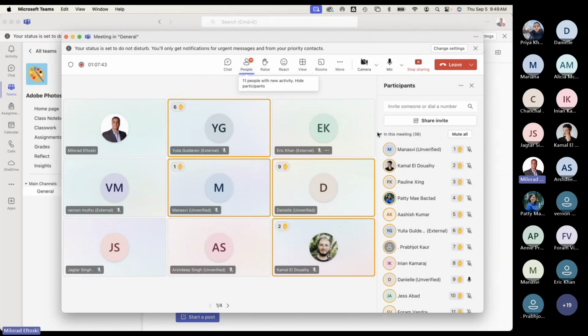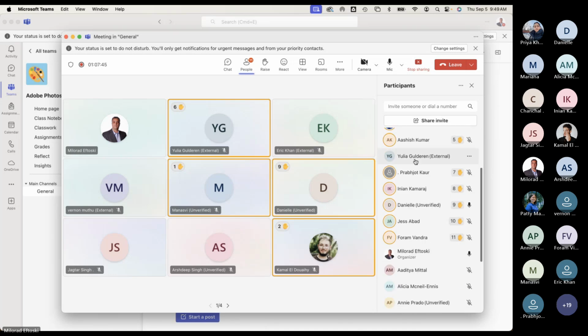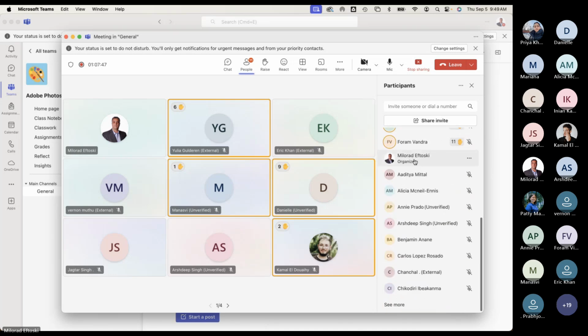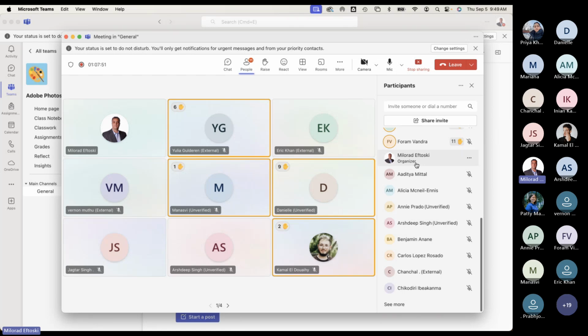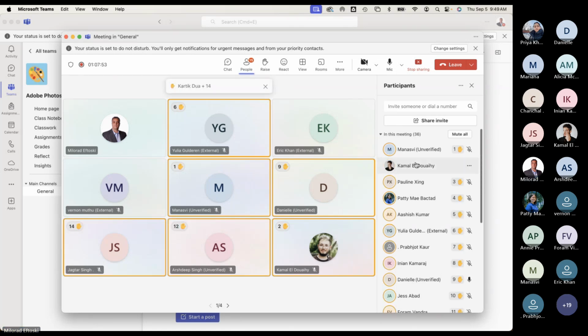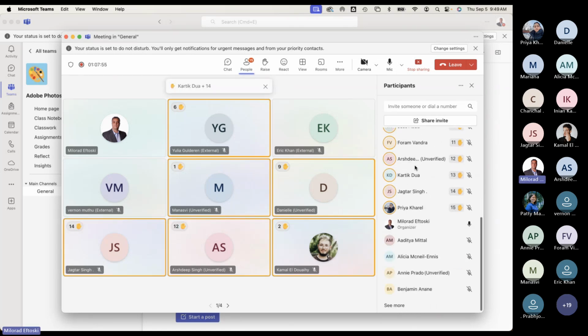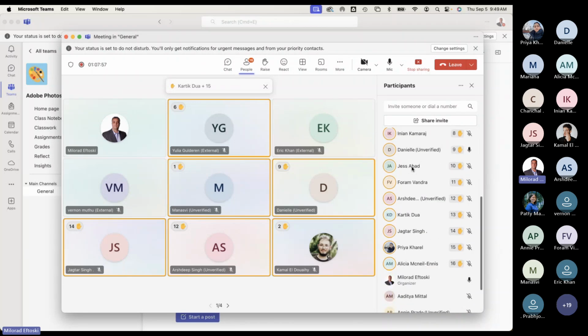Is that right? 11. So only 11 people have Photoshop. Is that correct? 15 people have Photoshop. Okay, so getting a little more here. 16, so that's half the class almost.